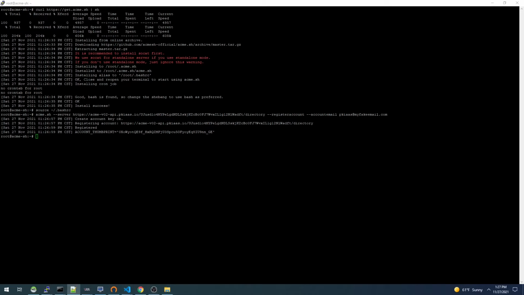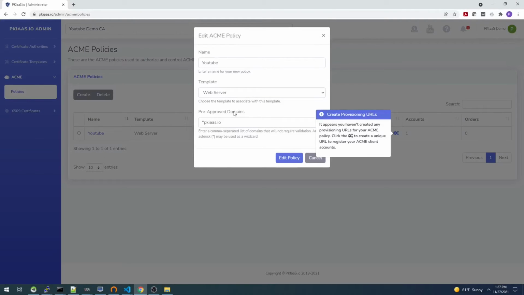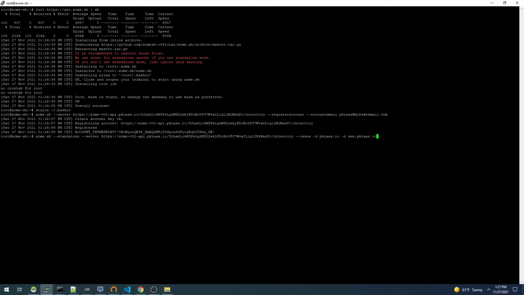All right, now that we have that account registered, we'll use this second command to actually request our certificate. And you'll see that we're requesting pkiaas.io and www.pkiaas.io, both of which are set up in our policy for automatic approval as a pre-approved domain. We're going to leave that way and submit this command.